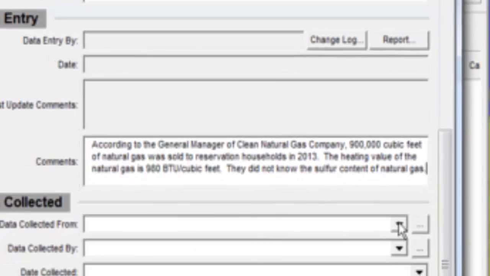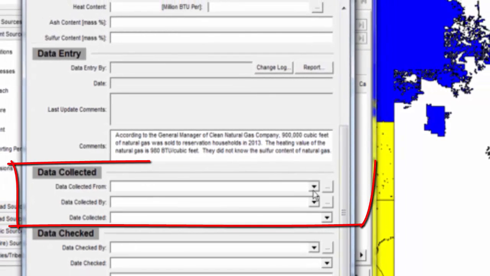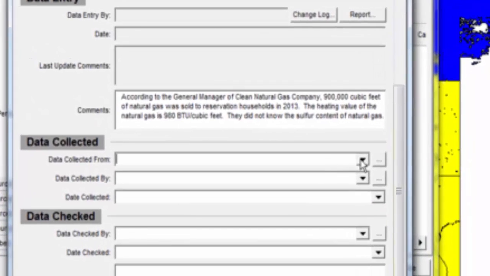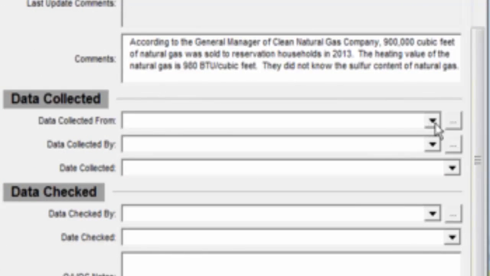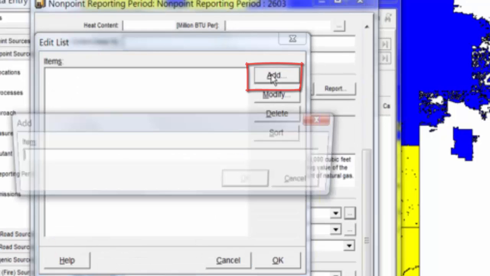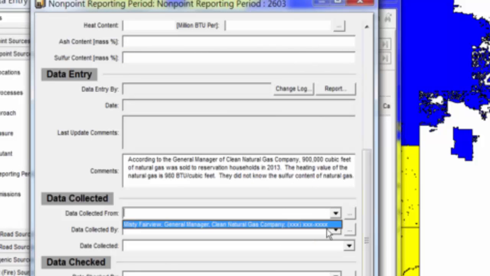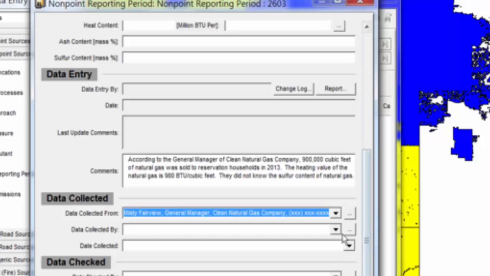And then I want to know who I collected this data from. Since I haven't put anything into my TEISS project in terms of who the data is from, this is not populating. So I need to add that person by clicking on these three dots, and then click Add, and then click OK, and click OK here. And now I can add this person by clicking that selection in the drop-down. And again, put as much data as you can here.